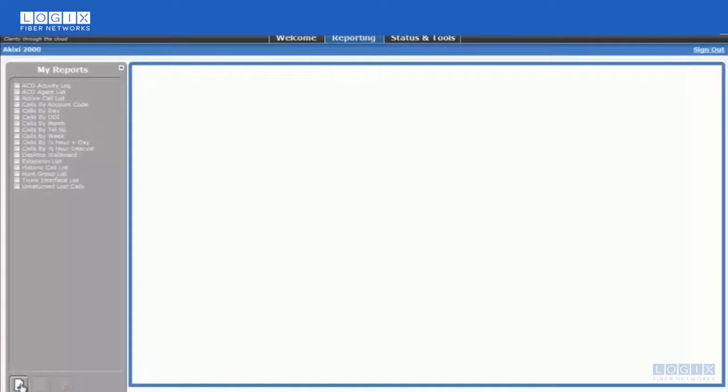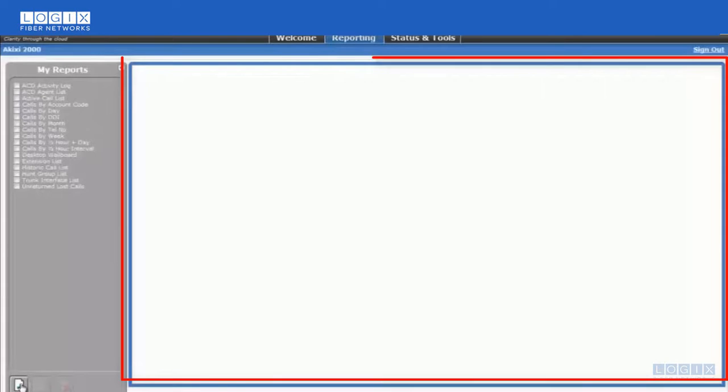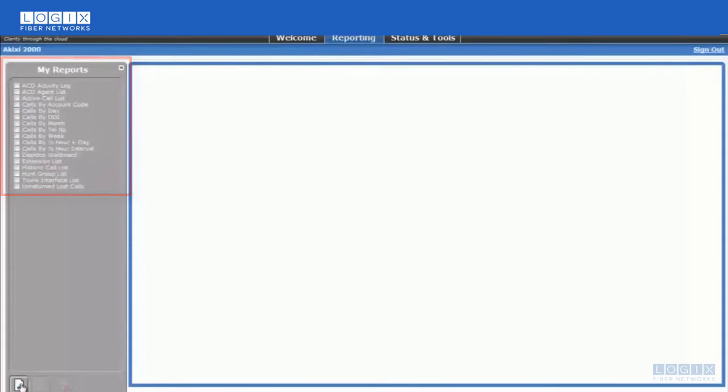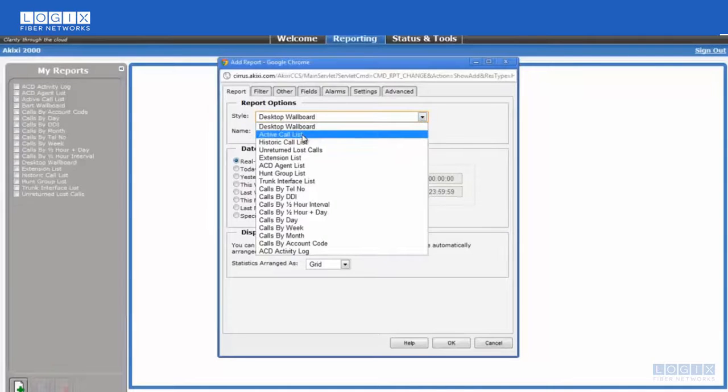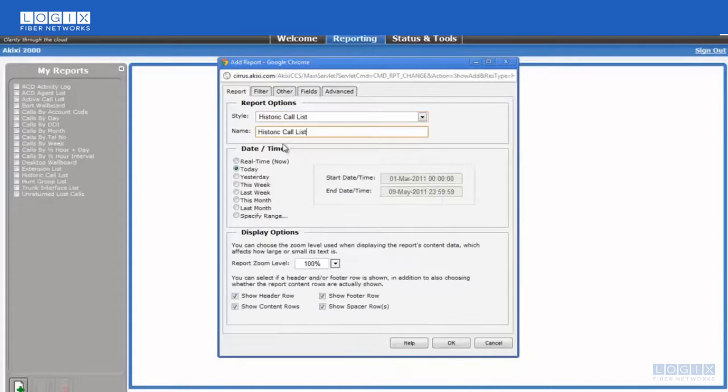When you first log into call reporting, you'll notice that the right-hand side is just an open blank workspace. And on the left-hand side is My Reports with all the default reports. At the bottom left, we're going to click on Add Report. That takes us to the Add Report dialog, and you'll see that the default style is desktop wallboard. If I click on the right, you can then see all the options underneath that menu. I'm going to select Historic Call List. It's the easiest place to start.